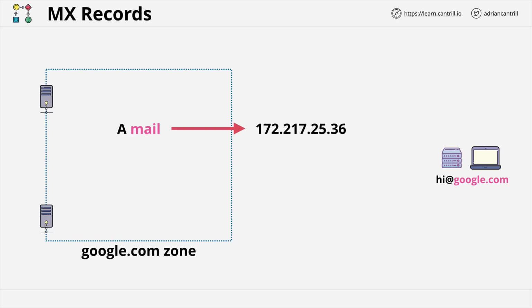Now, also inside the google.com zone is a collection of MX records. In this example, 2 records. MX records have two main parts, a priority and a value, and I'll revisit the priority soon. For now, let's focus on the values.